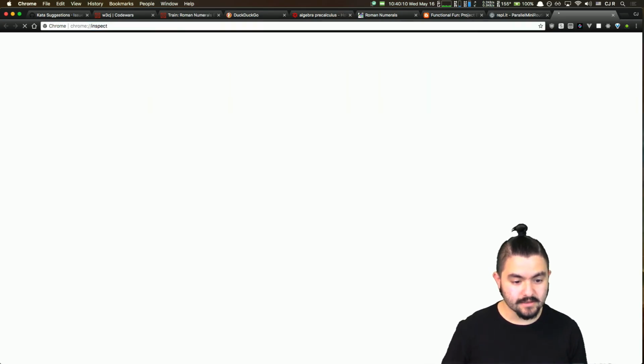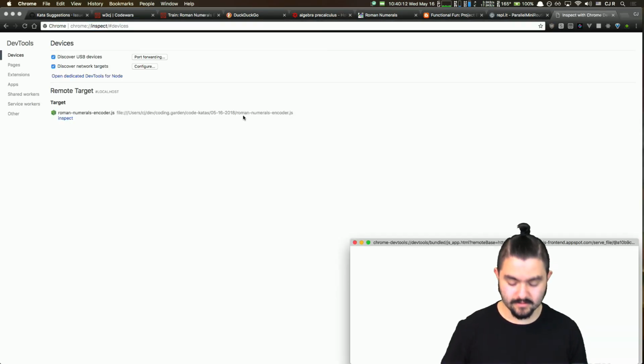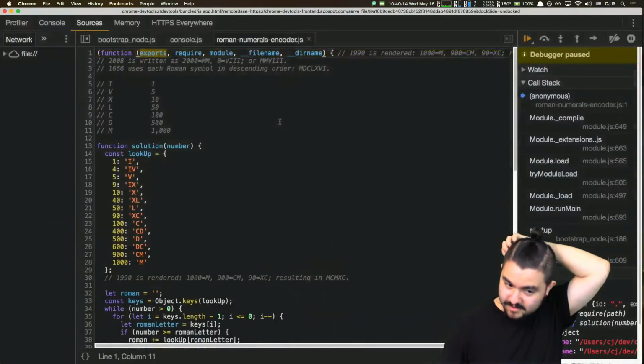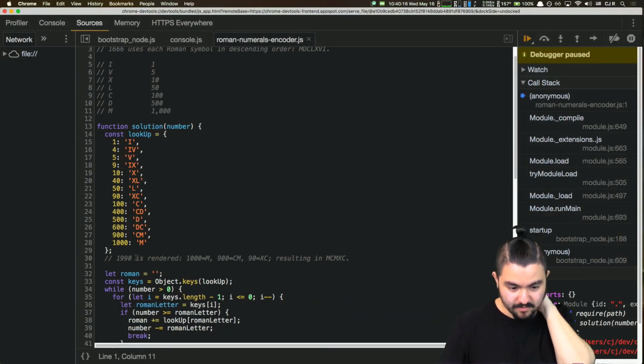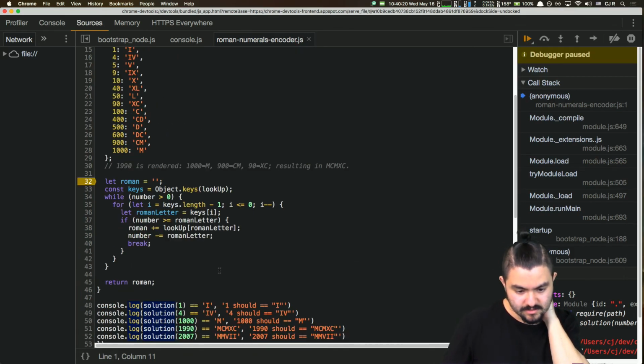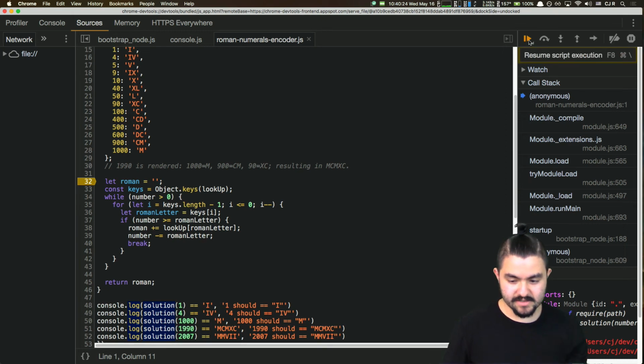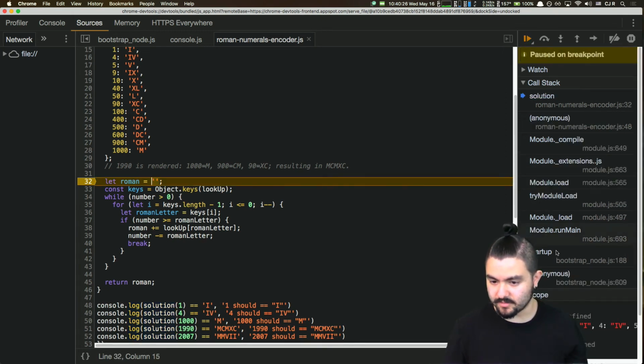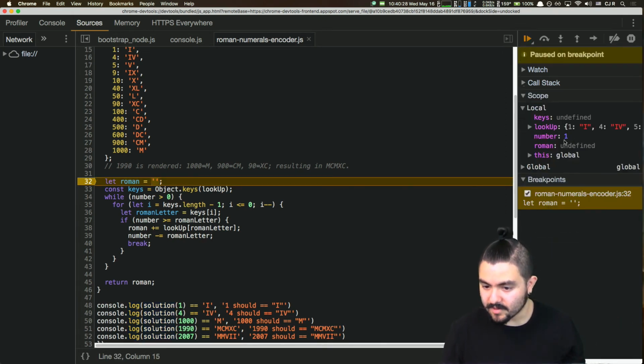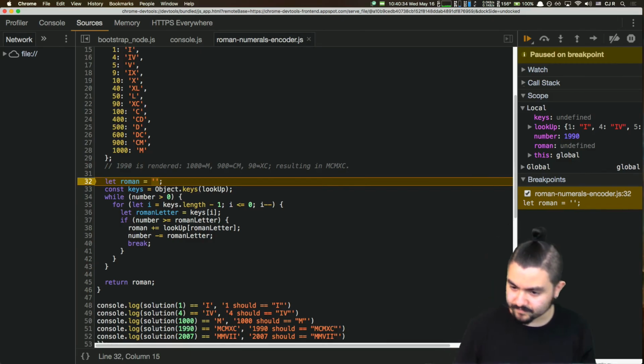Inspect. Okay, so we are here. Let's set a breakpoint right here. And we're going to try this first. We'll try it with 1990. So when it gets here, right now in our scope, number is 1. Can we change? Yeah, let's change this to 1990. We're going to test this with 1990. Make sure that it works.